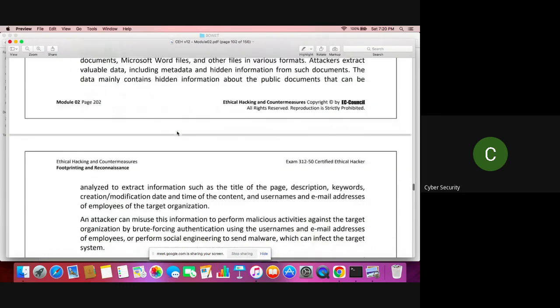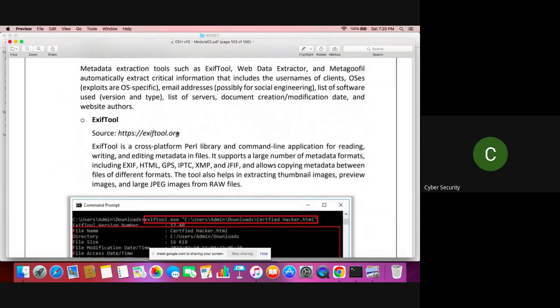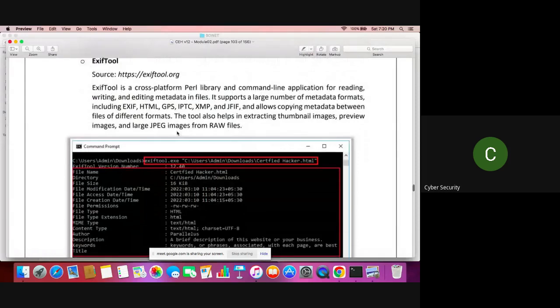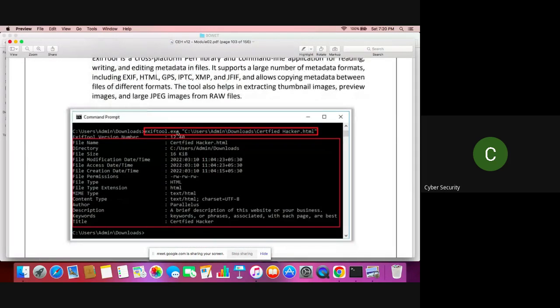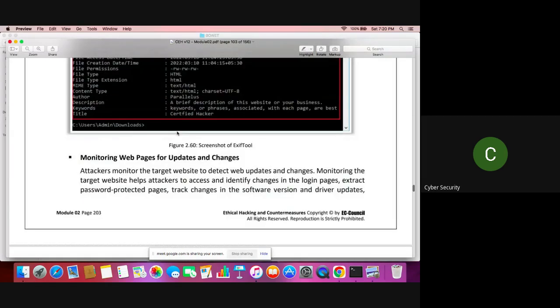Then metadata extraction, to have ExifTool, the cross-platform Perl library and command line application for reading, writing, and editing metadata in files. It supports a large number of metadata formats, including EXIF, HTML, GPS, IPTC, XMP, and JFIF. It allows copying metadata between files of different formats. It helps in extracting thumbnail images, preview images, and large JPEG images from RAW files. So ExifTool is a command line tool.